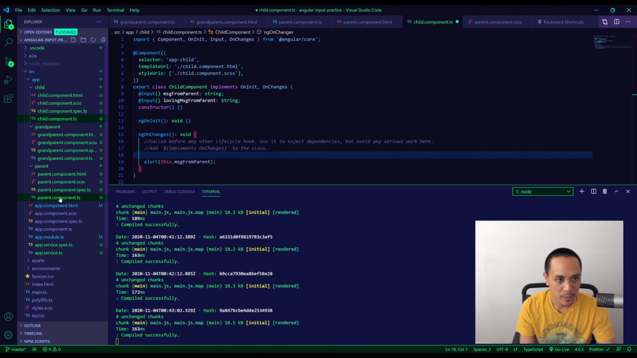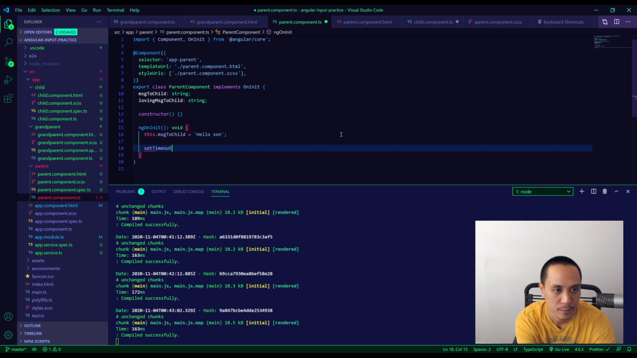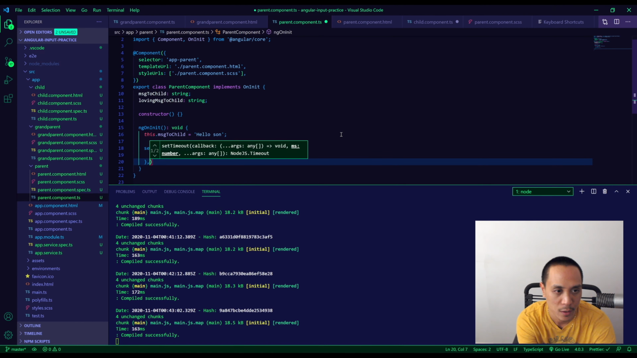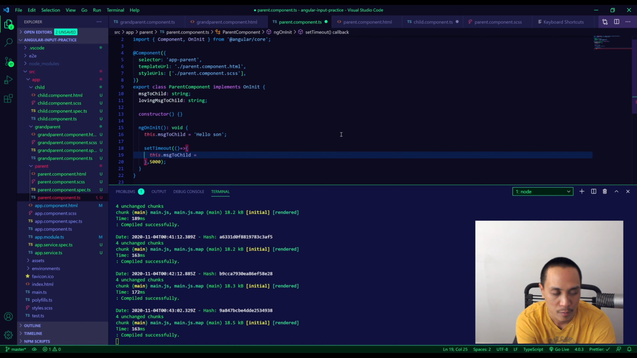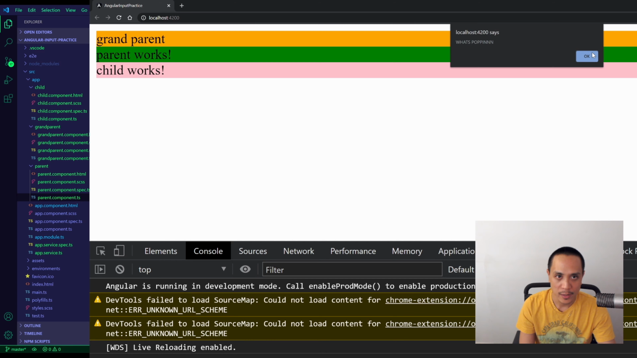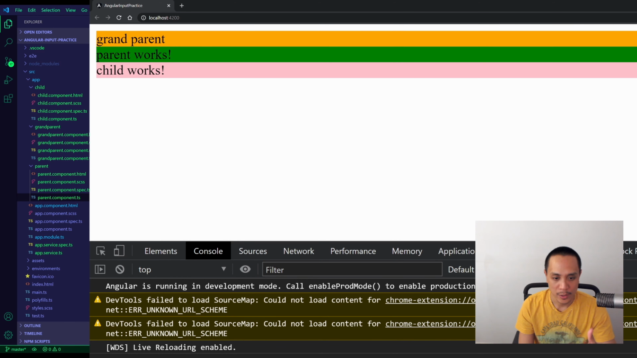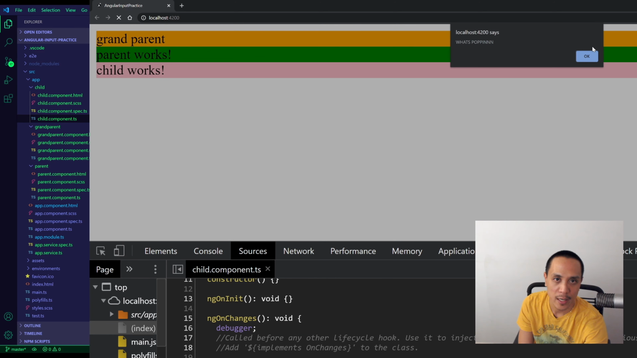Initially you're going to have the message saying hello son, but then let's put in a setTimeout that changes that. After let's say 5 seconds, let's change this.messageToChild to say what's poppin'. Let's save all that. So let's refresh, and as you can see, it says hello son, and then after a few seconds it says what's poppin'. So it's updating from ngOnChanges. Just to prove it to you, let's add a debugger here. As you can see, it runs through there the first time, and it runs hello son. After a few seconds, it's changed, runs through there again, and it says what's poppin'.